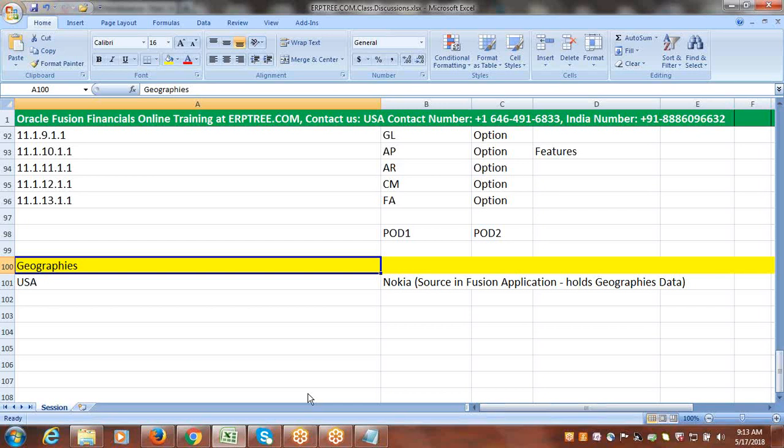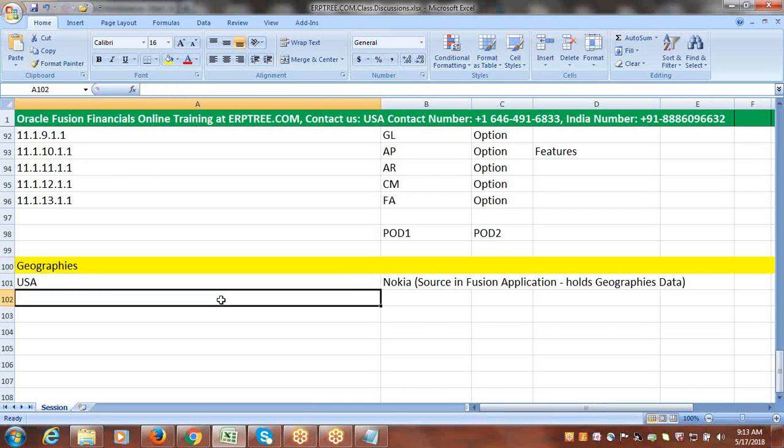Then at any point of time you can start with the setup so that you can select the geography data for any definitions. So just plan in that way, that will work.